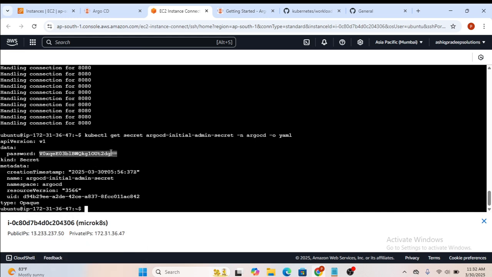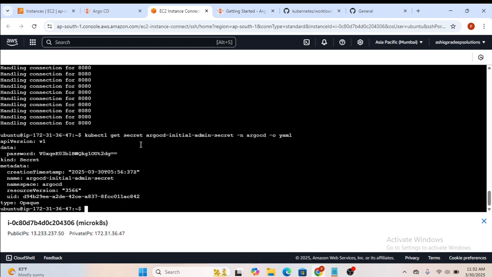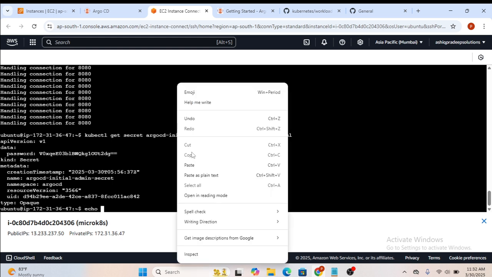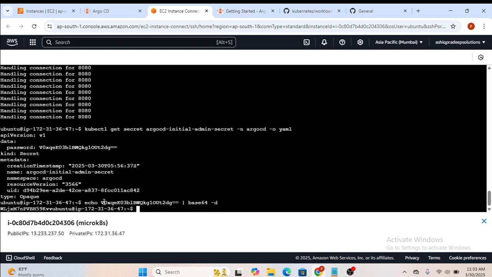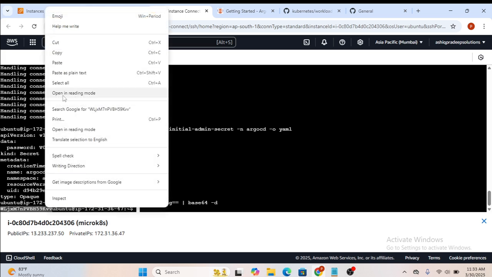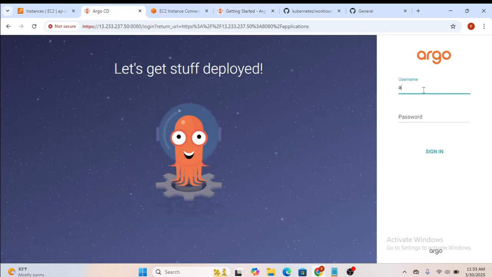But again, this password is encoded. We need to decode it. For that I'm using the base64 command with minus d, that means decode. Now you can see this is our password. So we got the password also. Now we can try to log into Argo CD. Username is admin.